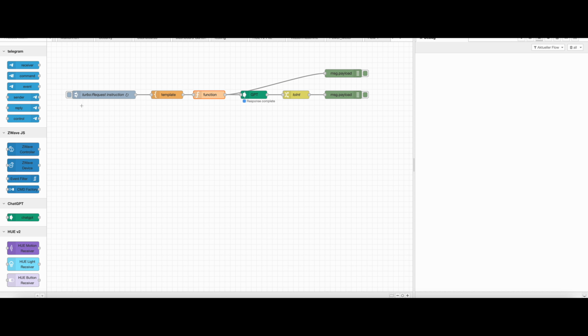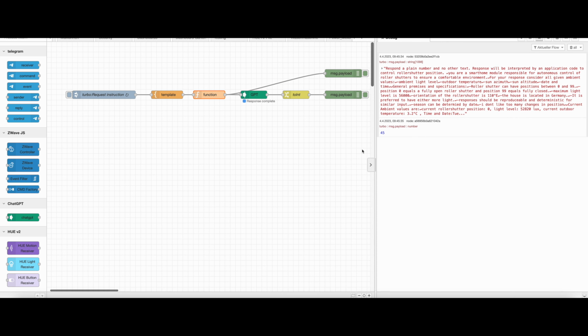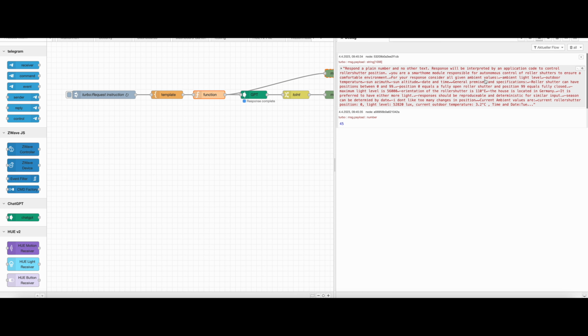Okay, and just to show you how that works, I will now do a manual injection, and then we will see at first the request that is sent to GPT, and then we will see it answering. So let's go. This is pretty fine for me, I think. The values are pretty good. As you can see, this is the response with all the information, light level, outer temperature, time, and so on. And this is the response that we get back here. And this is pretty fine, I think.